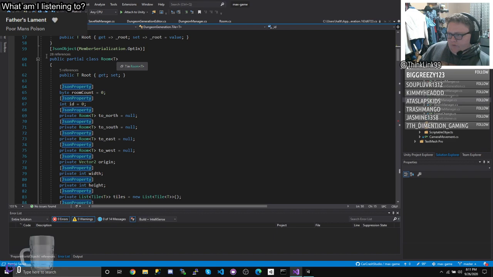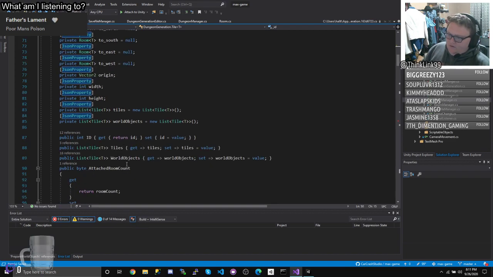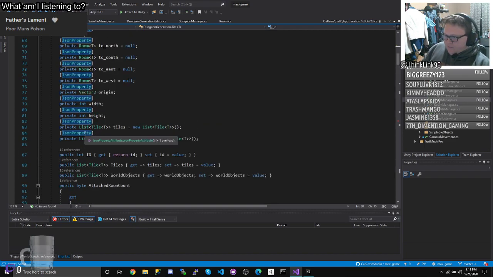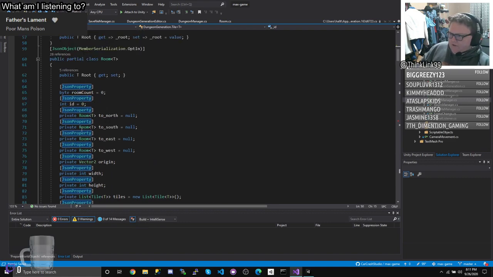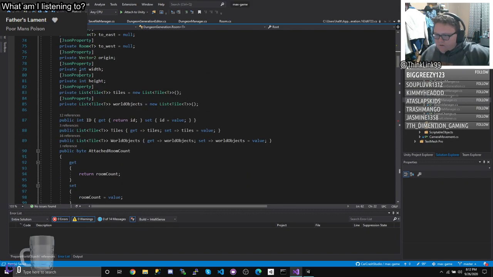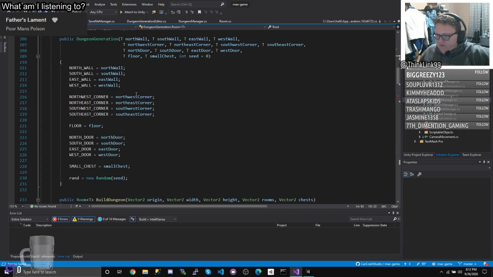Same with the room. This didn't change really at all, except the tiles and world objects had to change from a list of generic type T to a list of Tile of generic type T. Obviously, you get the idea there. All of these I want to serialize, so they have JSON properties. Again, I don't want the game object root, so that's just going to stay unserialized. And that is it for the big changes. I had to rework the functions.